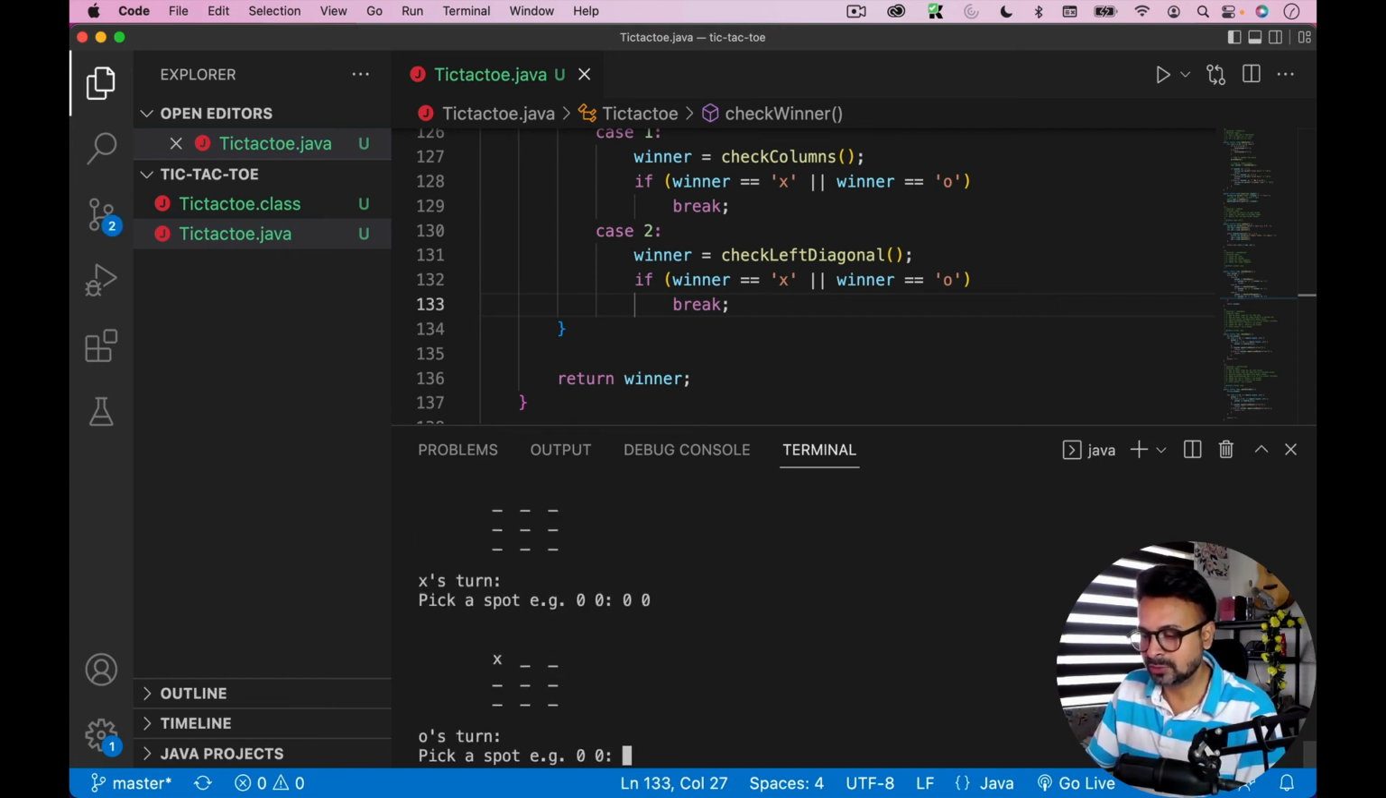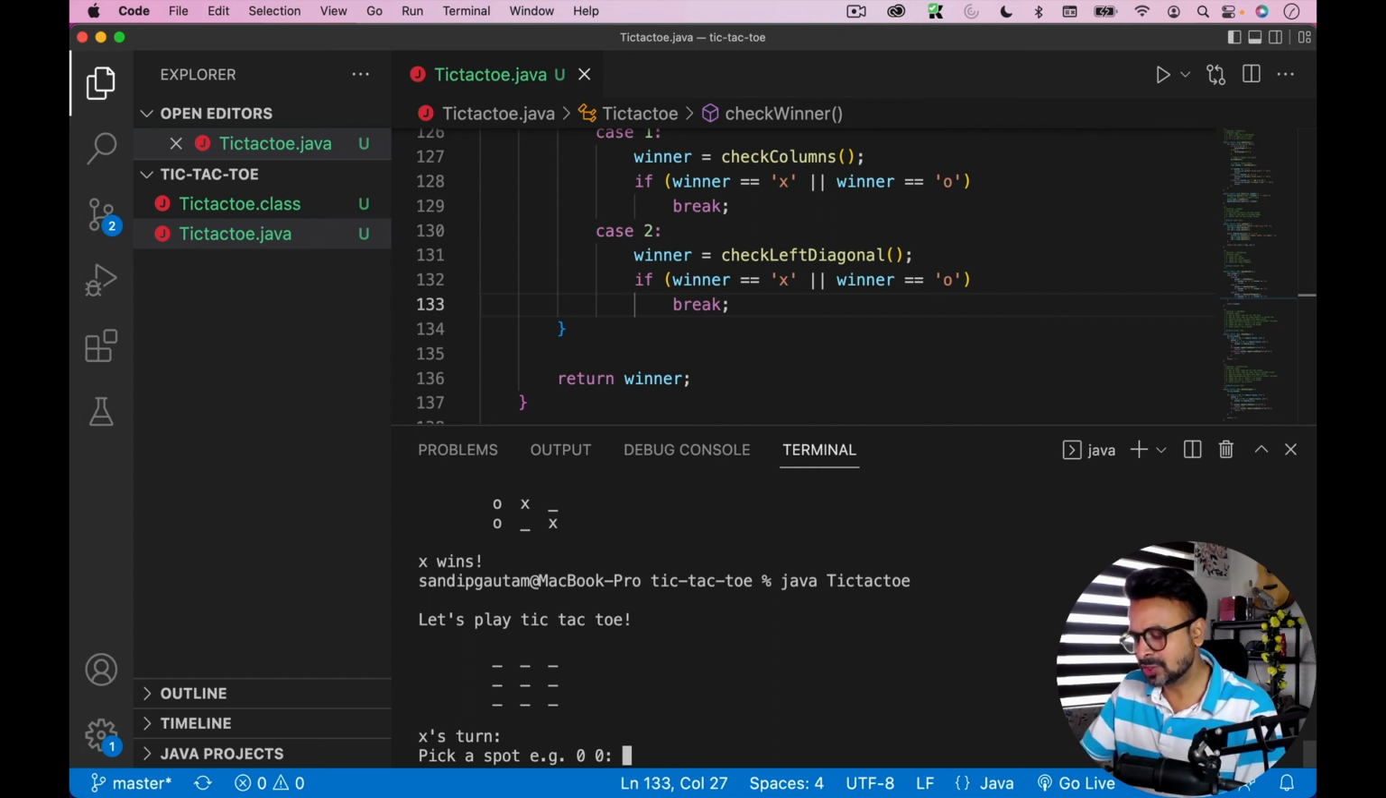Okay. 0 0. Okay. 1 1. It's going to take 2 and 0. Now let's take 2 2. See that X wins. Now let's try for the other scenarios also. Let us see if it is working or not. Like it happened previously. Let's check for the rows only.